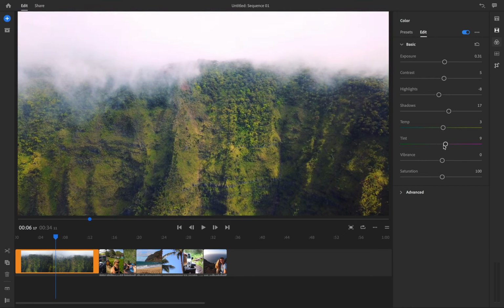And then vibrance will just kind of enhance the colors and the look of the video, and then saturation will just enhance the colors and make them more vibrant. So here you can see what it looked like before I edited it, and then now that I've done some color grading on it.